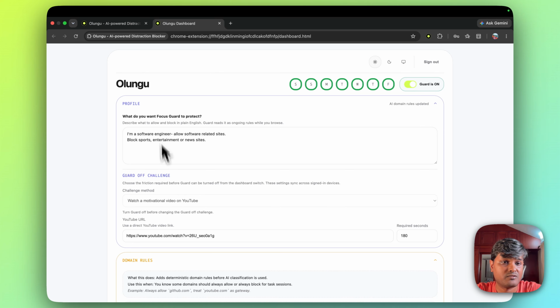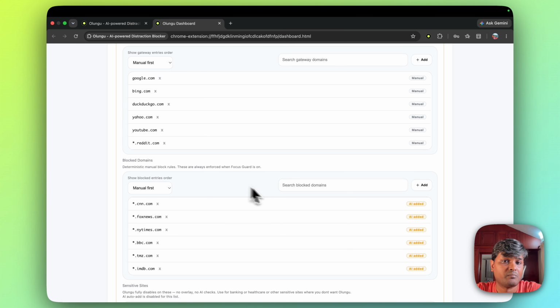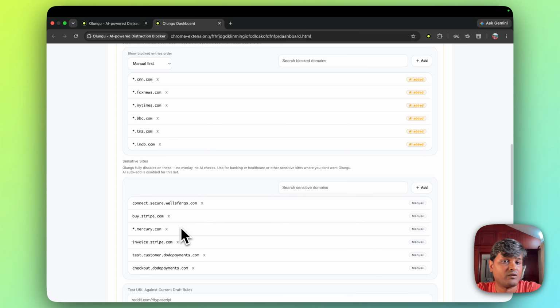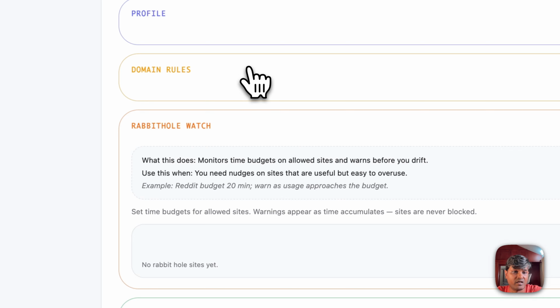Next, domain rules. As we discussed before, Olungu does not require blocklists, but you still have manual control when you want it. You can manually allow or block specific domains. You can mark gateway sites like YouTube, Reddit, or Google, sites that can have both useful and distracting content. And you can also mark sensitive sites like banking or healthcare, where Olungu should completely back off and not inspect the page at all. So the AI handles most of the work, but you still have control when you need it.